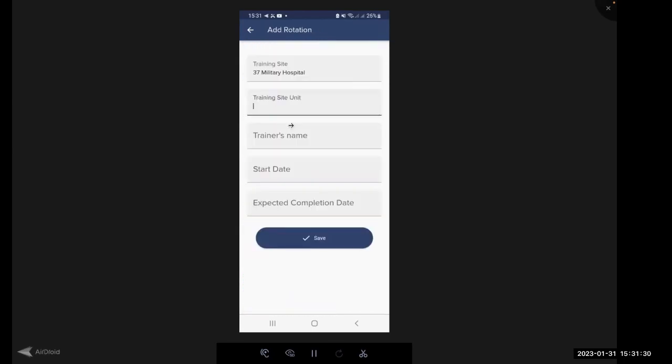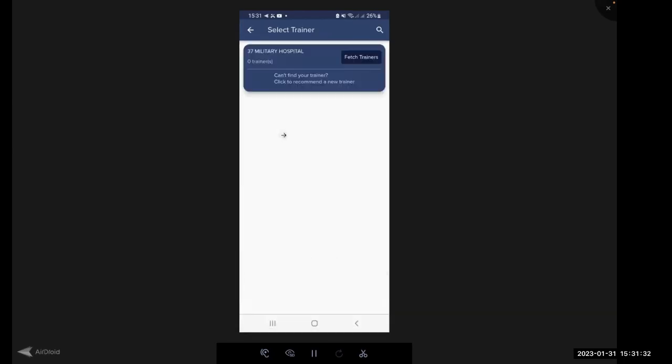Then you proceed to select the trainer. All the trainers at the training sites have been enlisted onto the application. So depending on the training site that you selected, you see various trainers. Their names will appear on the platform, so you can just select their name.